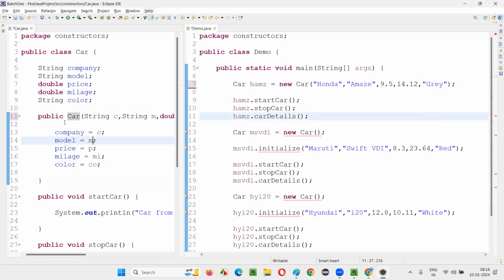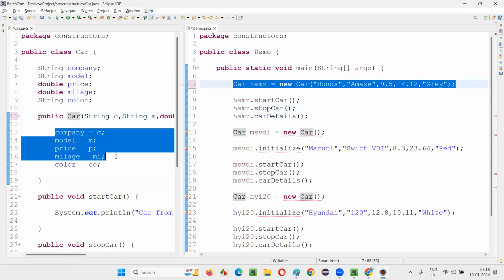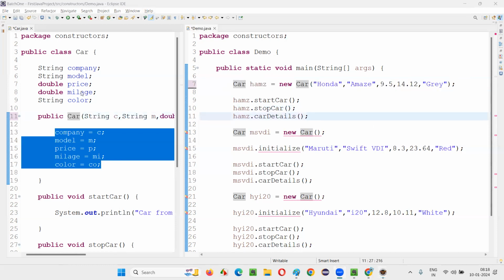Able to understand now? Constructor, Car, parameters, arguments, done. While creating the objects only, the variables of the object are getting initialized. Is that very simple or not? Is that good or not? Nagaveni, can you understand this?